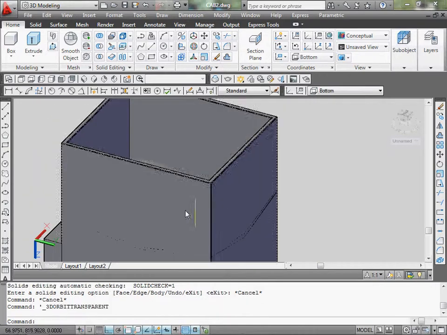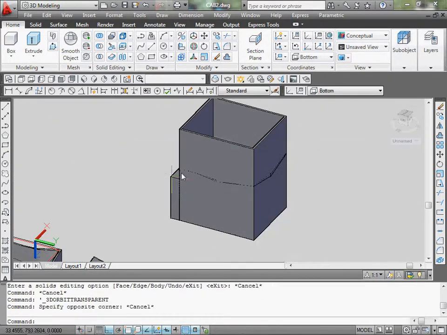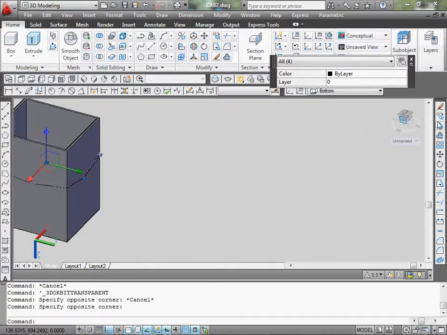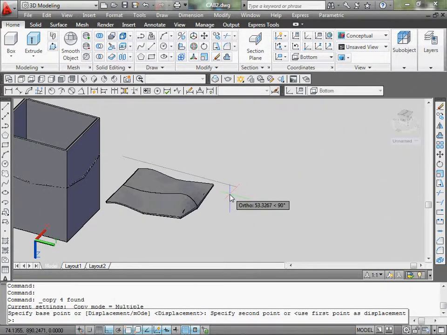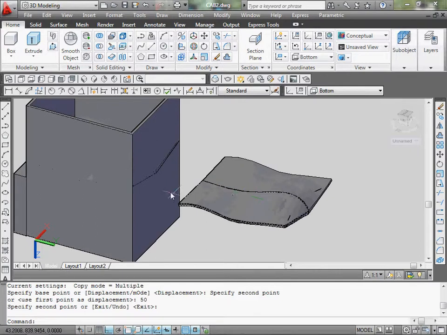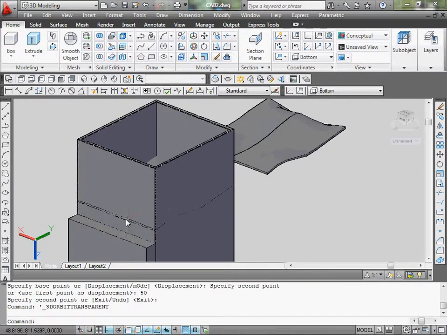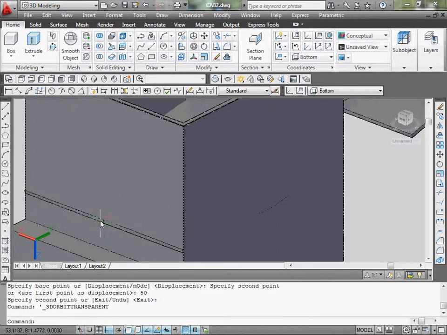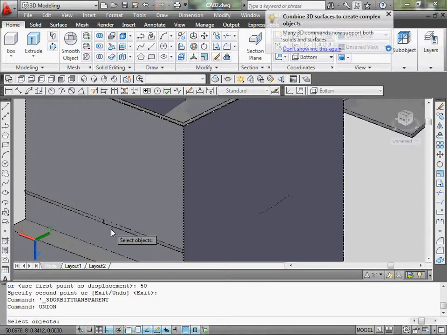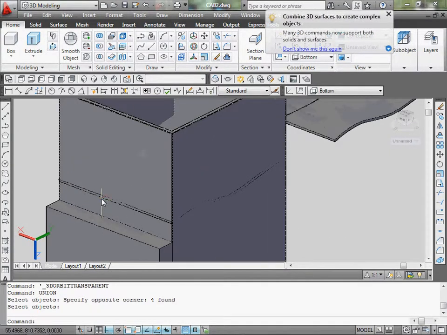There are two ways of going about cutting this cabinet. Of course, I'm going to make a copy of my drawer faces before I do anything else, in case I lose them. So I'm going to select them and copy them. I'm going to move them 50 inches so I keep a specified distance that I know. And what I want to do next is union these two doors. So union that and that.